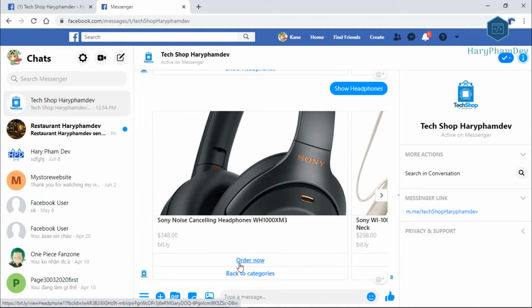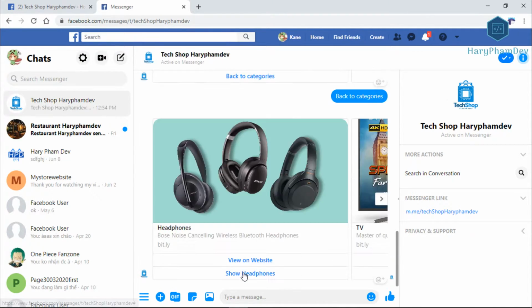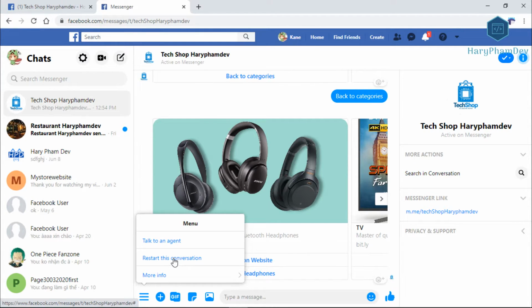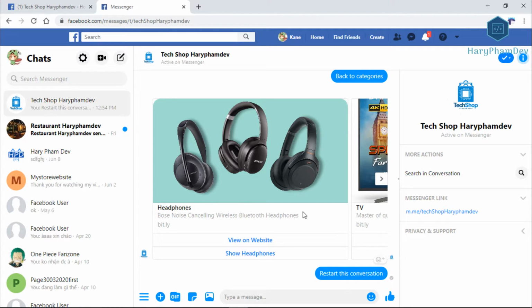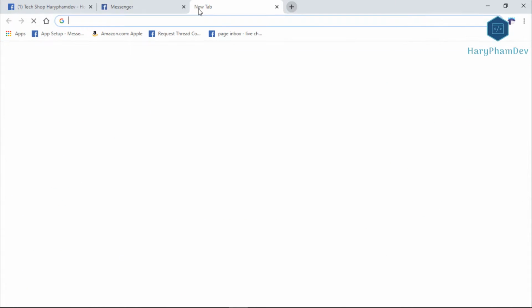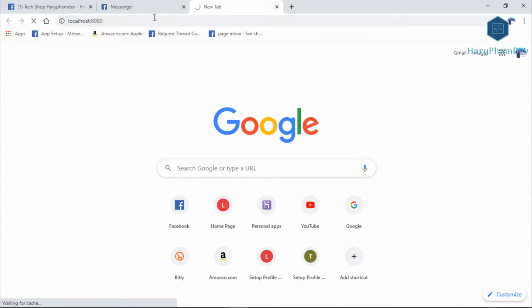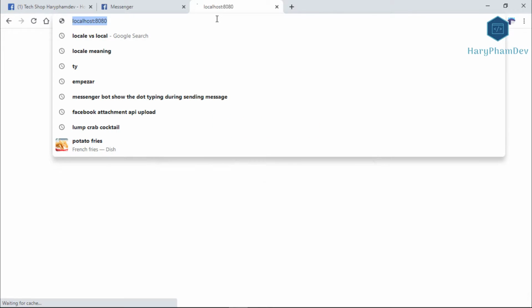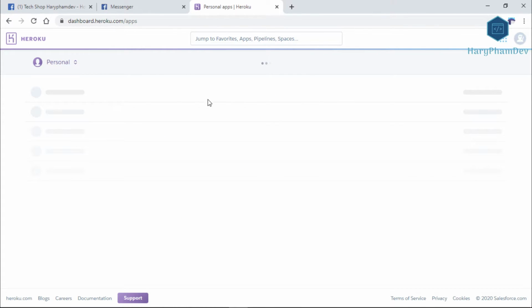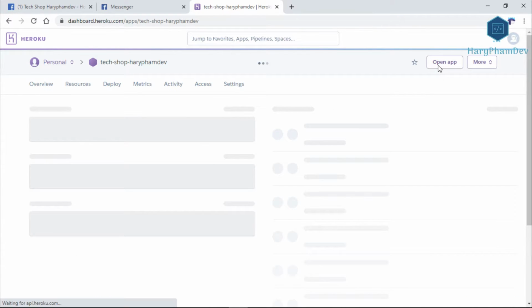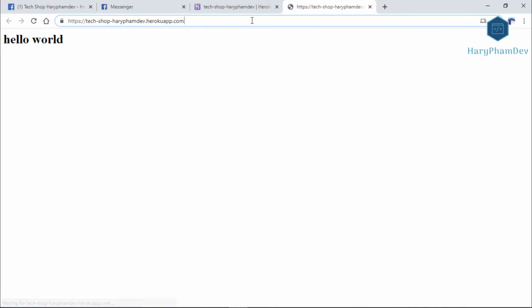I will click on the back to category and we go back to the category, and I test the restart conversation. It doesn't work. Something's wrong here. I forgot to update our persistent menu. I changed the payload name for the persistent menu, but I didn't update the profile API. So go to the setup profile API and click on the submit button.